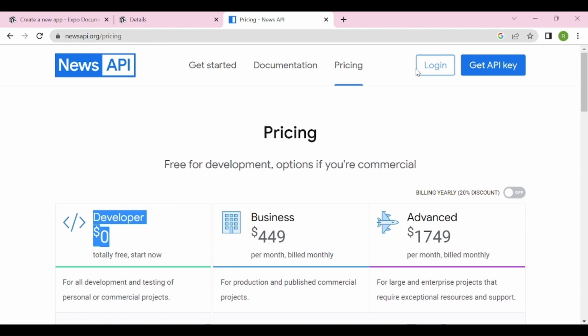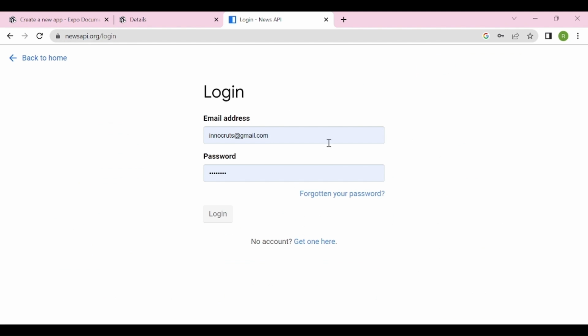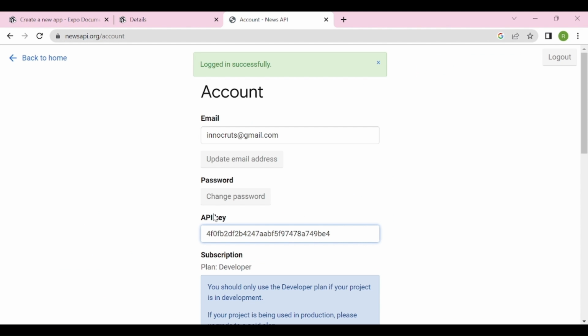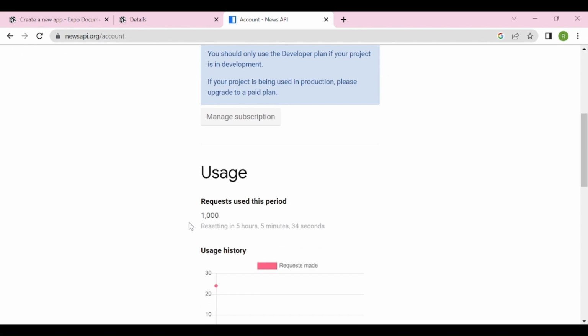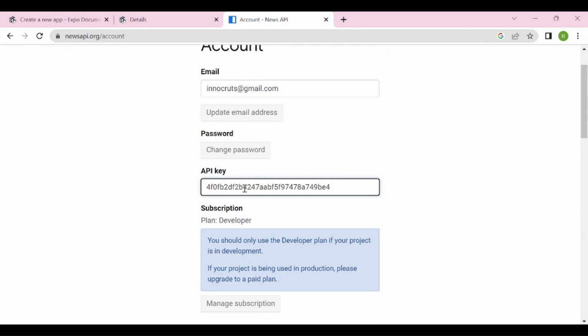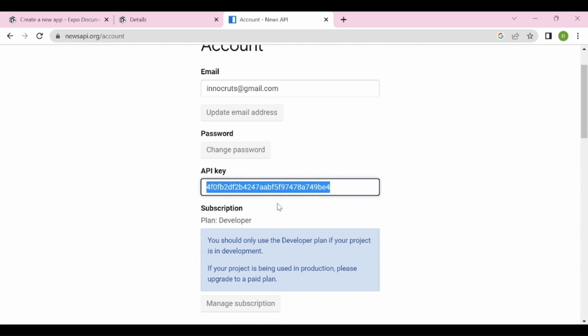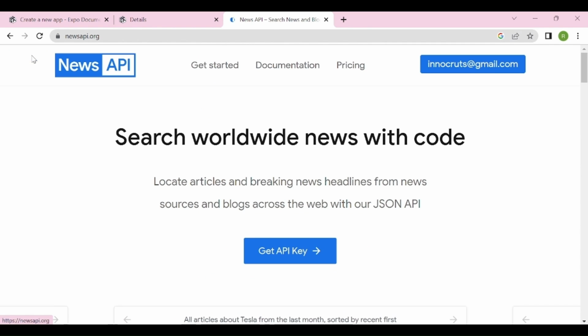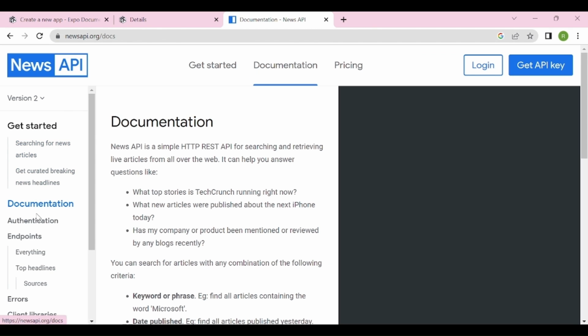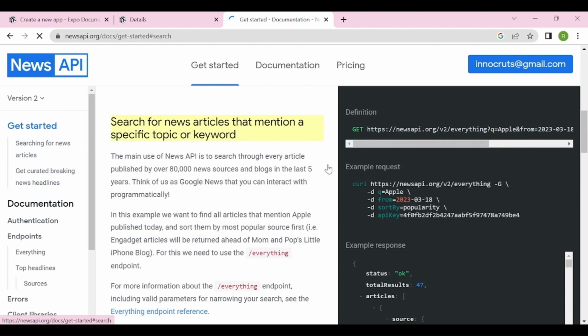So just create a new account, okay, if you don't have one already. I already have an account, so I will log in with the existing account. And once you log in, right, you will see this API key, correct? So don't use mine. And you will see how much usage has happened and everything, right? Now go back to home and see the documentation of this one, right? On the left hand side, if you want to search the news article, this is the API endpoint that you can use.